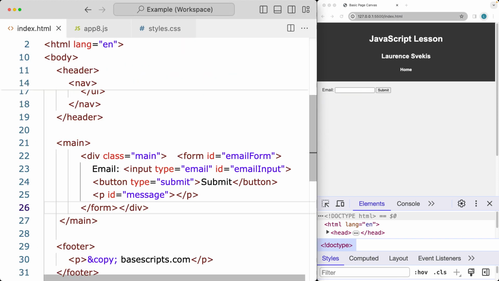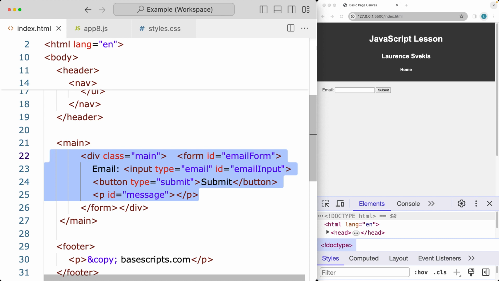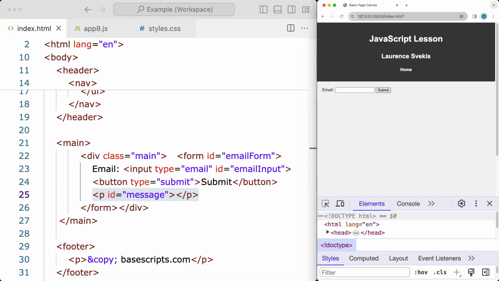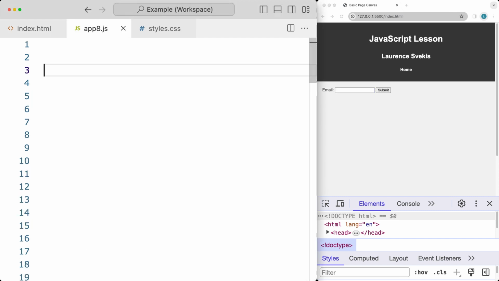I've added in an HTML email form. It's just a simple form where we've got just the one input, and we've got a button for submit, and an area where we can provide a message. So it's got a submit button where we can submit the form, and now we're going to use JavaScript in order to validate this form.